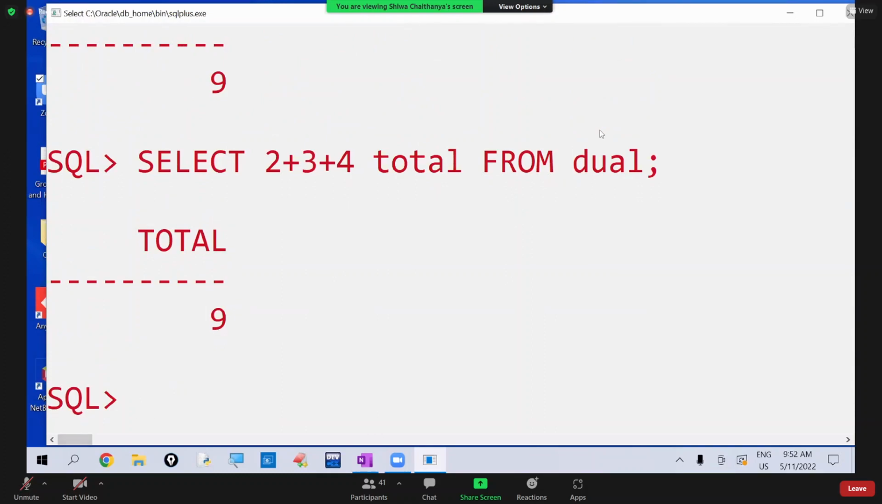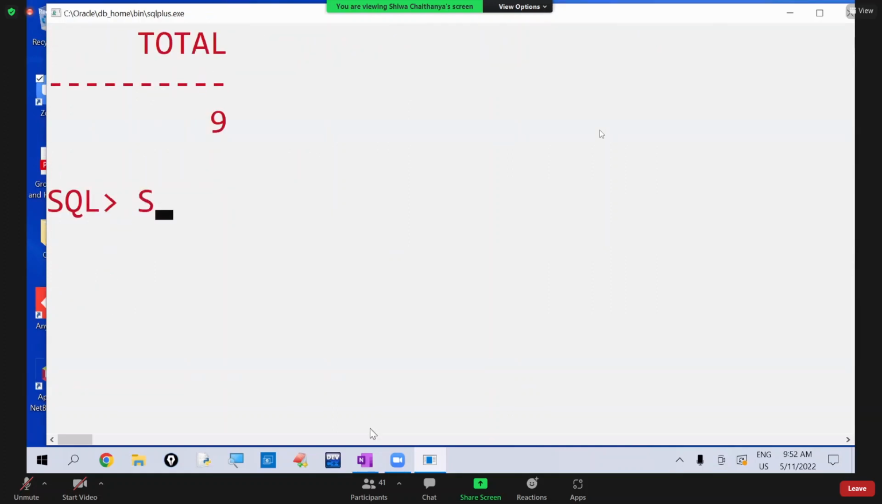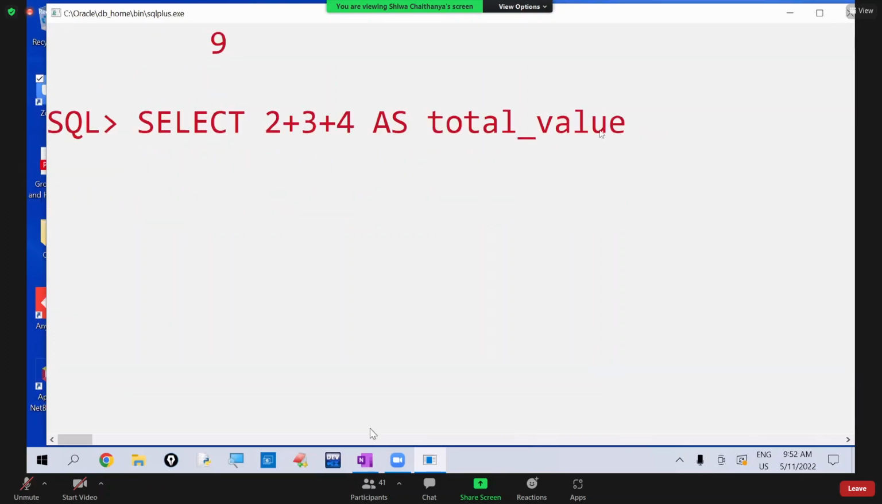For example, I want to give this column alias as total value. Observe now. I'm writing: select 2 plus 3 plus 4 as, which alias value do we want to give? Total value, or total marks, any. Based on our requirement, we give the alias name. So, total_value from dual.